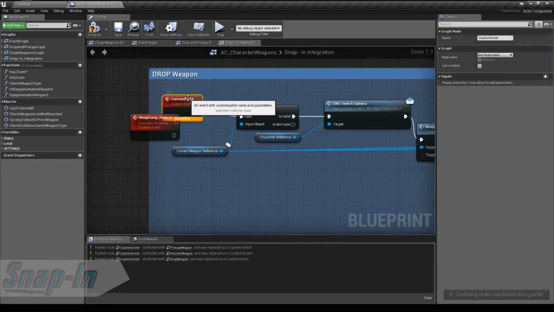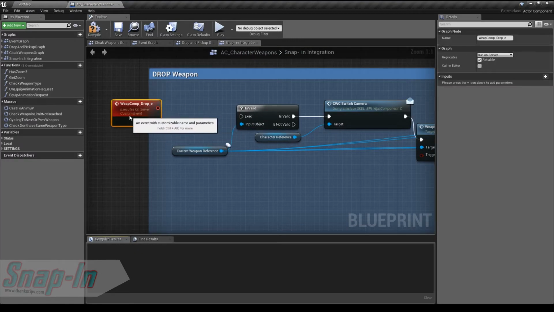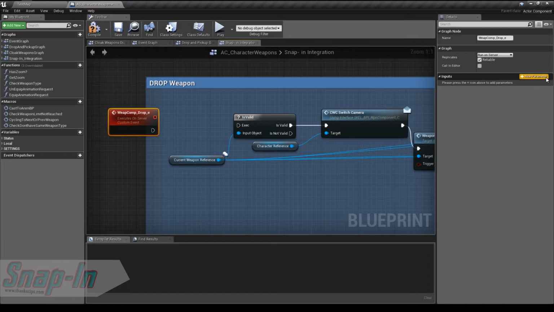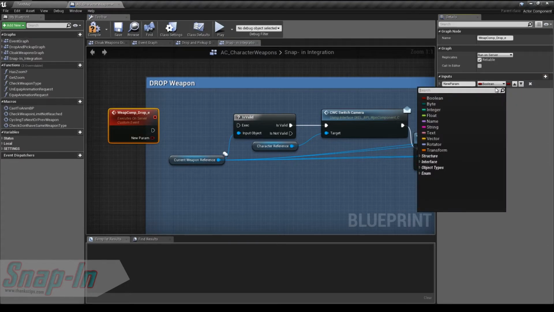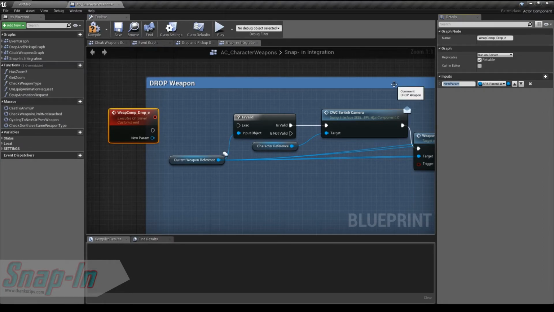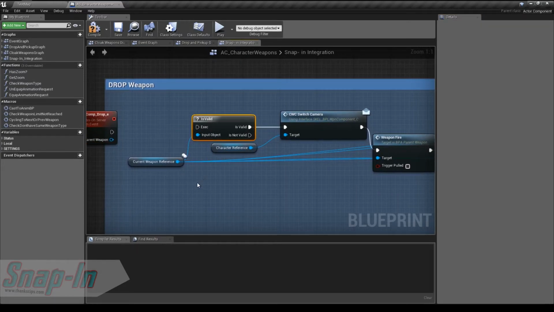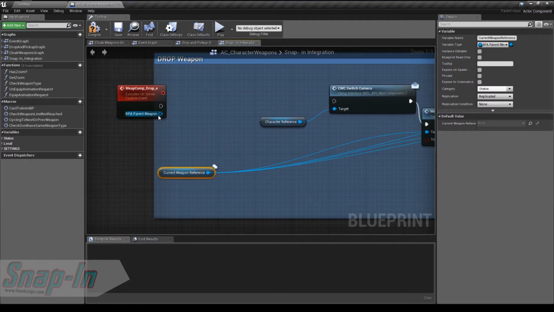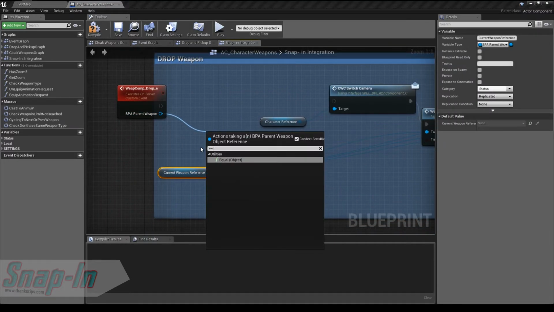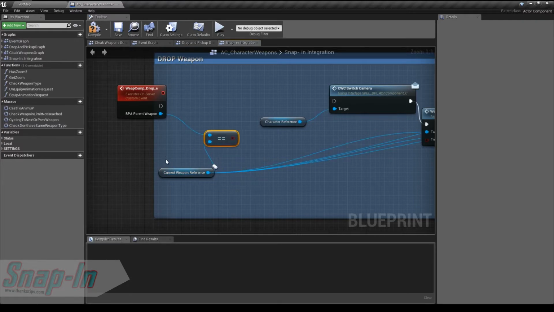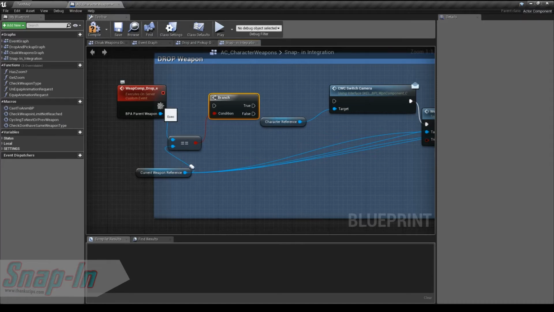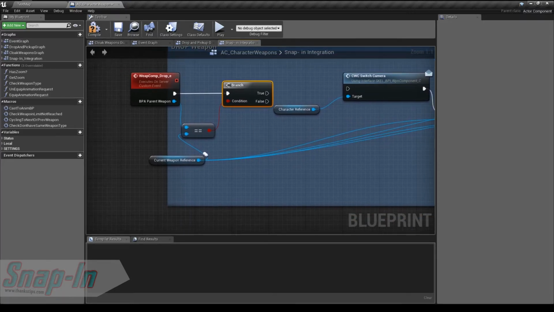Again, bring it up, get rid of the event. On the new event here, just click on it and under inputs, we want to create a BPA parent weapon reference. And then where it says is valid here, just delete this. And instead bring this out and type equals equals. And drag the current weapon reference into that. And then from the equals equals, create a branch. Put that in there like this.